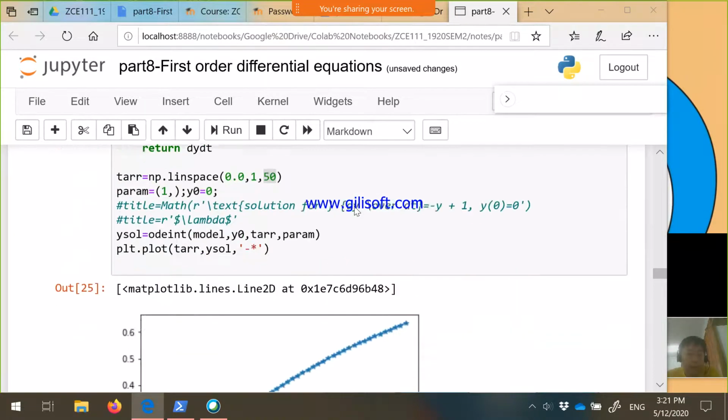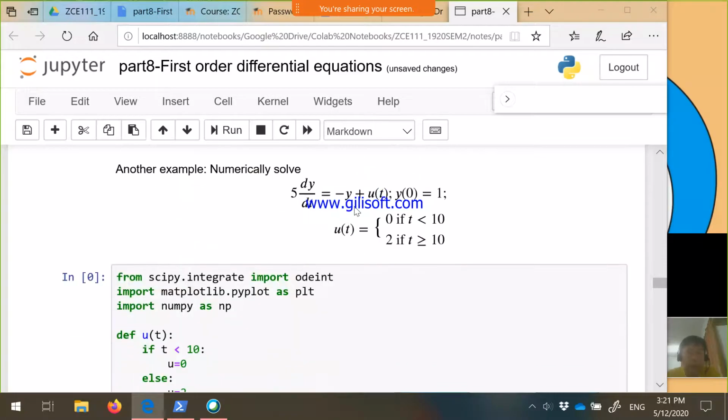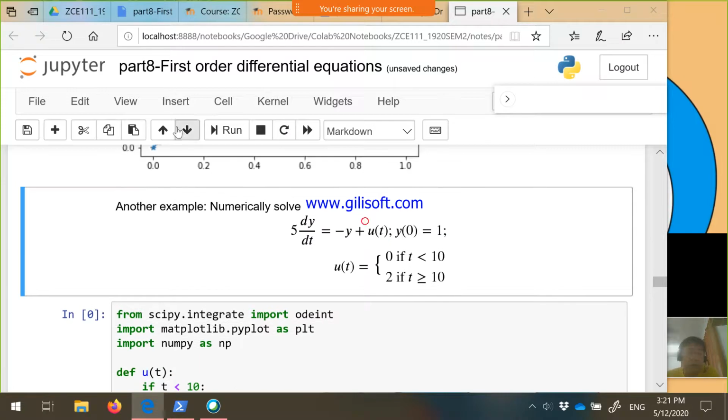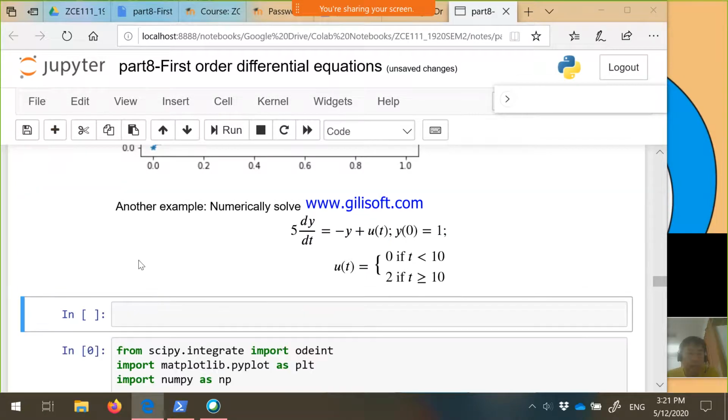Now let us look at another more complicated situation where you have to solve these differential equations. In order to solve this differential equation, it's actually not that difficult because this ut is a function of t. So let's see how you do this. So let's just do it again.